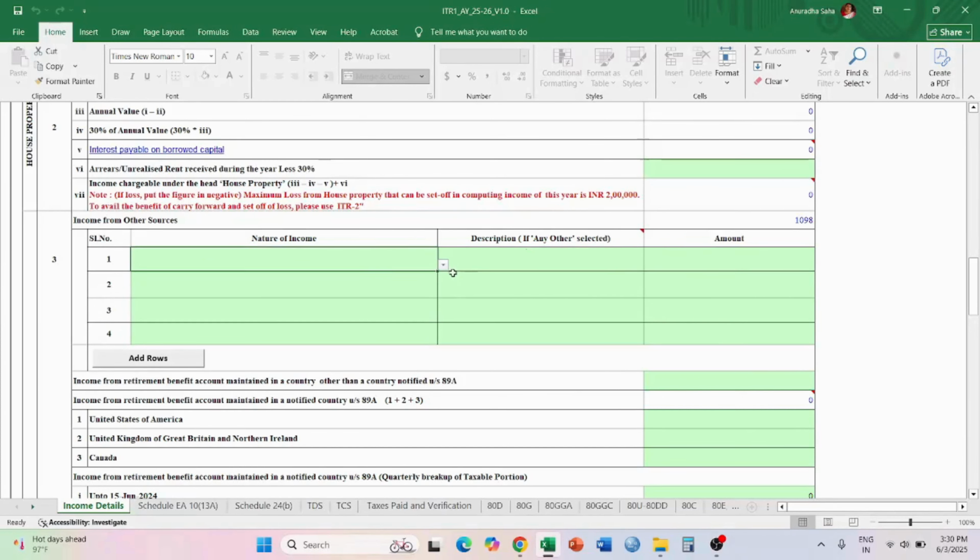See the nature of income, here a drop down is coming. So here they are showing you if you have something from income tax refund, if you have an interest received, if you have an interest from savings bank, if you have any family pension, etc. So you can select this from these drop downs and you can write the amounts over here. It gets added. In any of these tables, you have this option of add rows. If you have something more to write, you can do an add row over here.